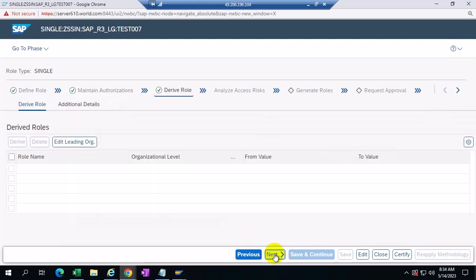So we're good with this. Yeah, I'm in the derived role step. So any questions here, Shrikant? Hello.